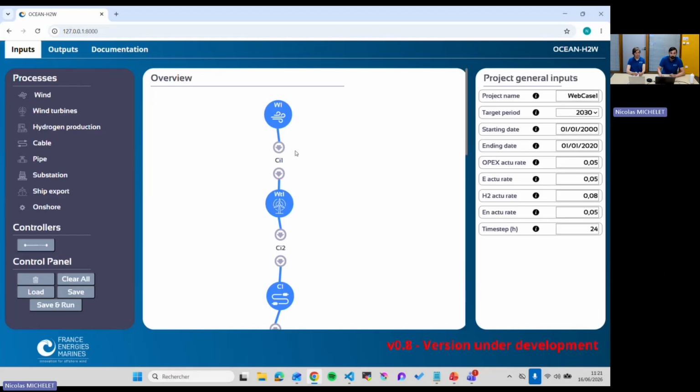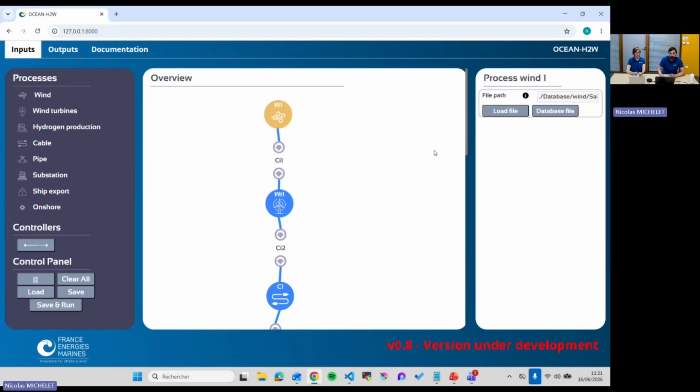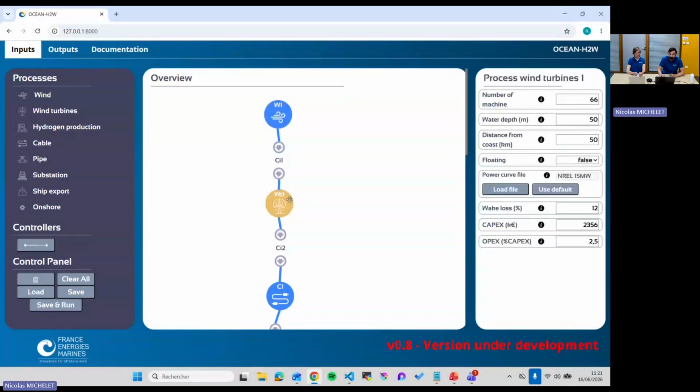So we can see here the wind data. The wind process, I can open it, and we can see that as an input, I have loaded a file where I have the time series of the wind. I have my wind turbines. Here I can see that I have 66 wind turbines with a power curve based on the NREL 15 megawatts. So 66 turbines of 15 megawatts nominal power.